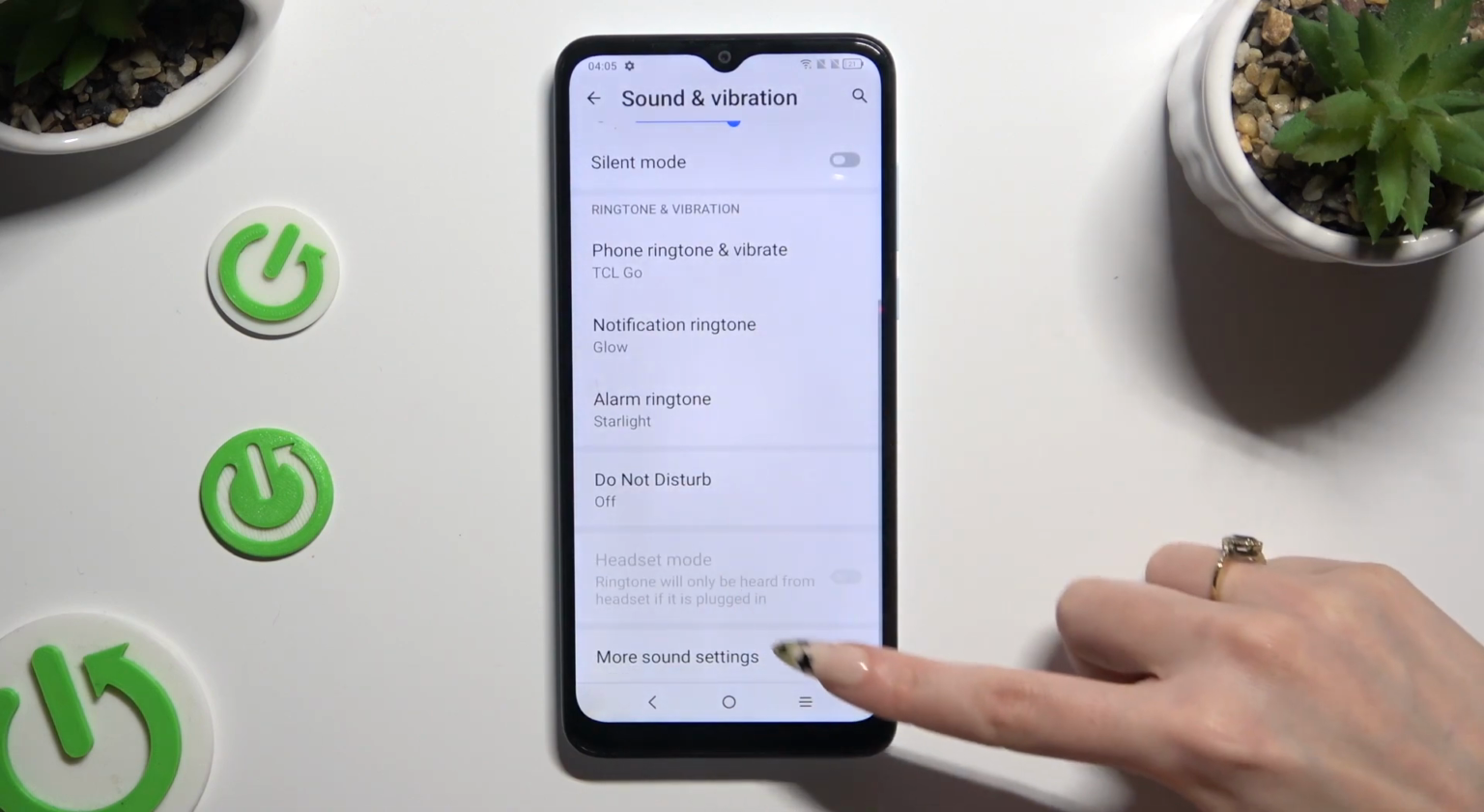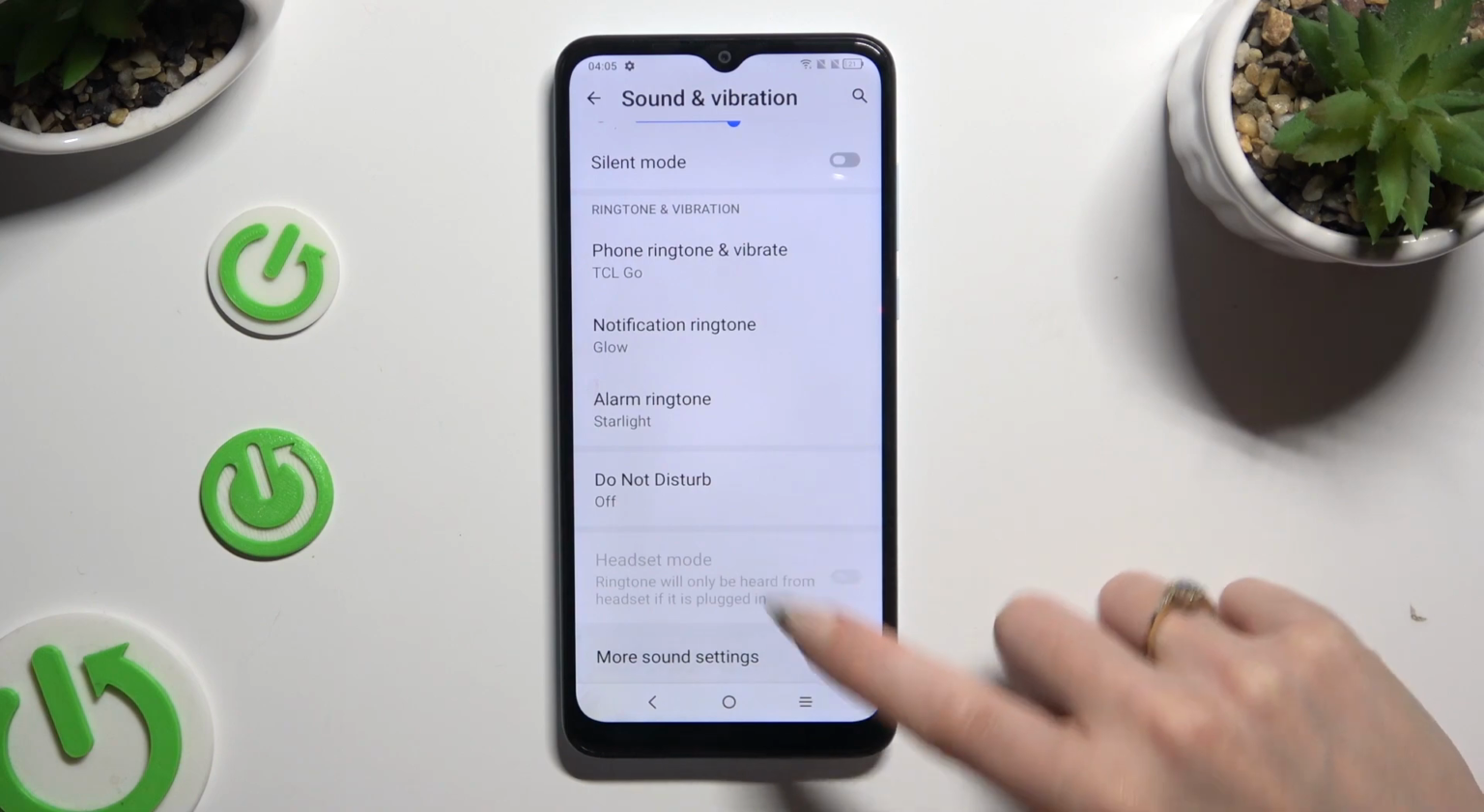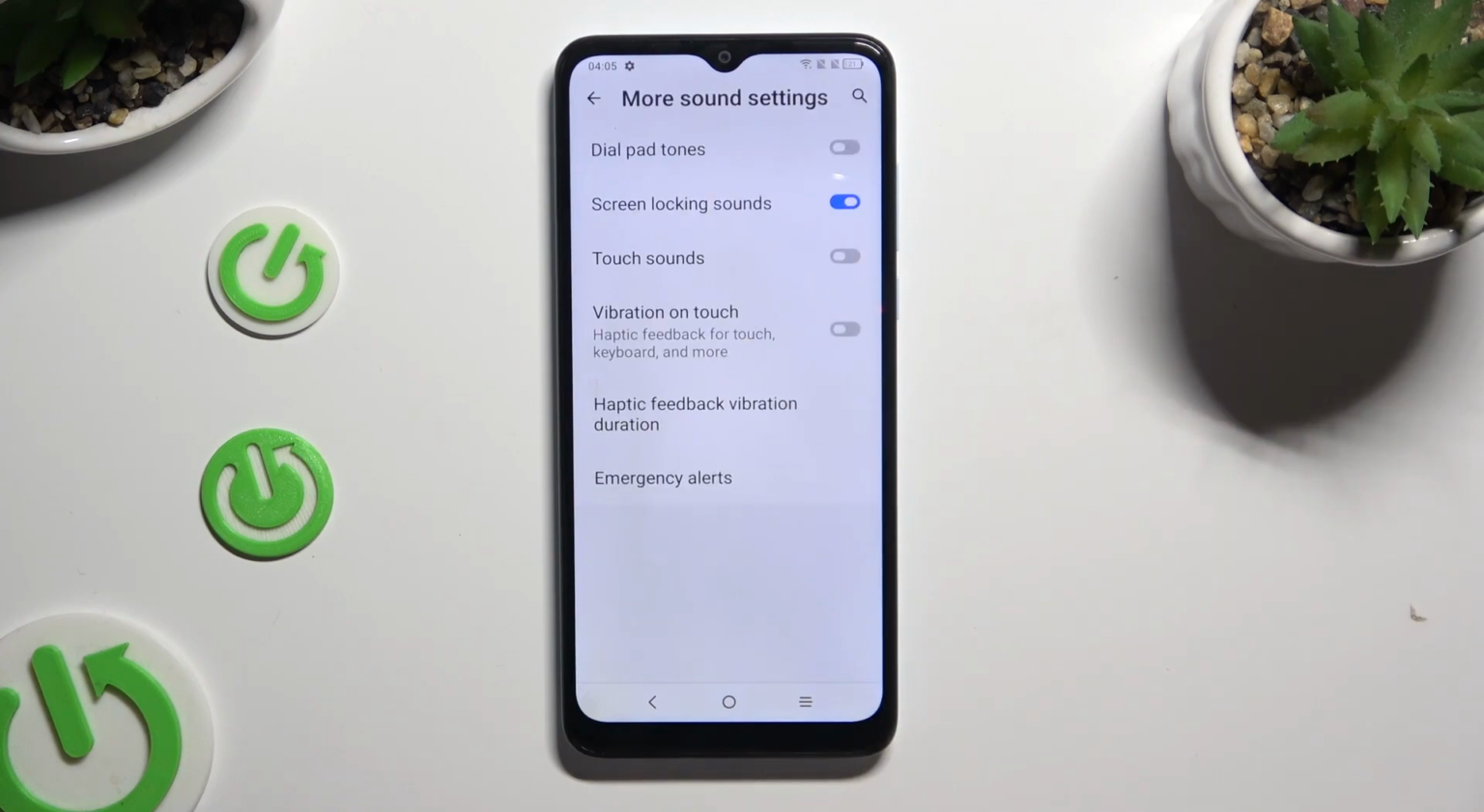scroll down again and click on more sound settings. Then click on this switch next to vibration on touch to enable or disable haptic feedback for touch, keyboard and more. And last but not least, click on haptic feedback vibration duration.